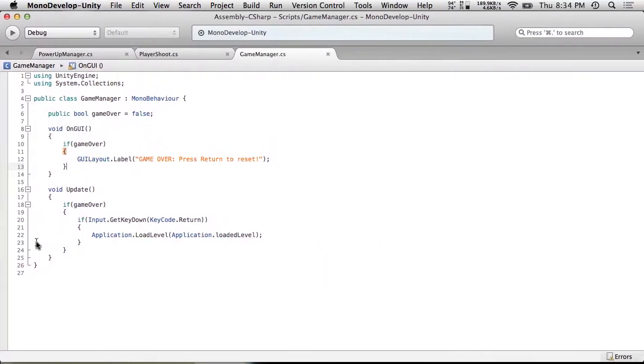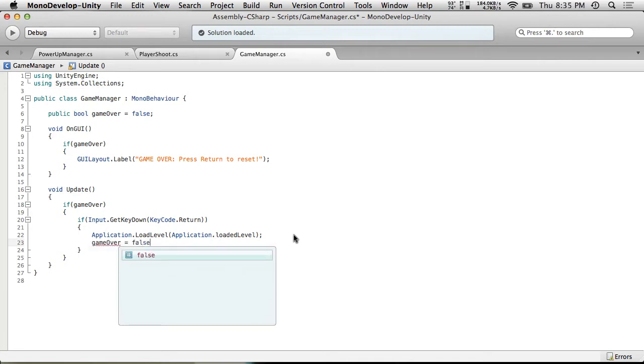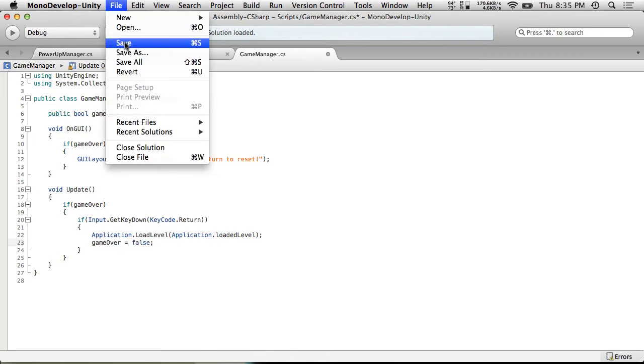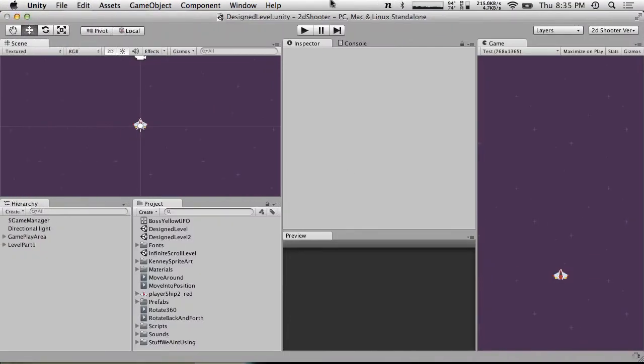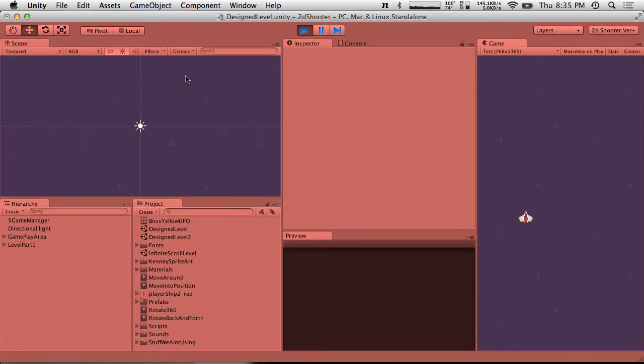That's one of the simplest scripts, though. I guess we could just, for safety's sake, set game over equals false. Just in case there's some reason that application load level takes more than one frame and then does something weird. I never thought it did, but I thought it blocked completely. So, press return, and it did it again.